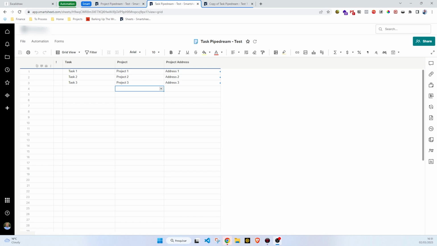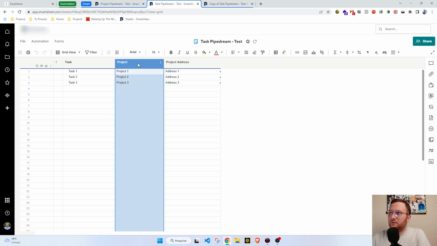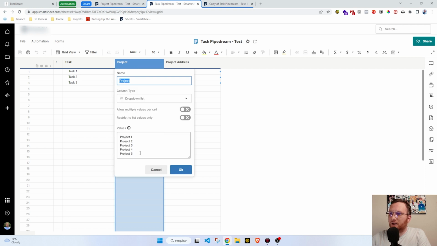All right, let me go to the screen here. So let's say you have this sheet here where you have tasks, all right, projects, and then here in the projects you have all those projects here, and you want to add another project. What you need to do, you need to go here and add another project. All right, this is the pick list.